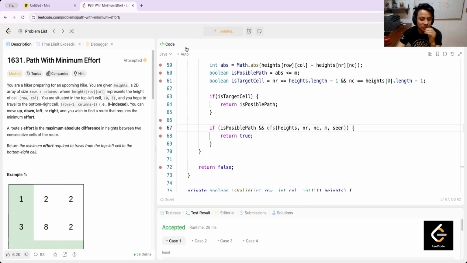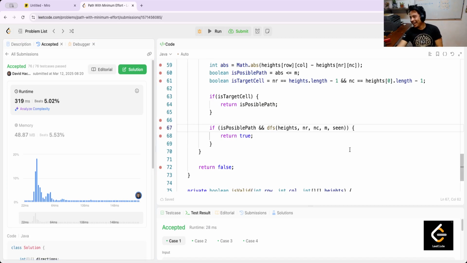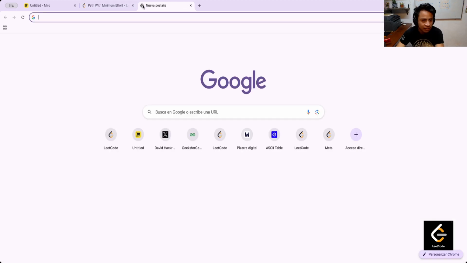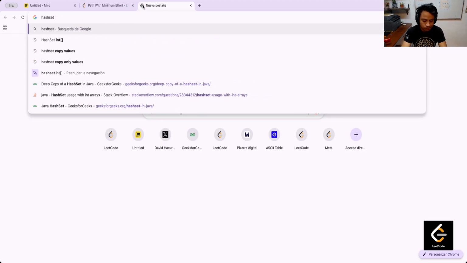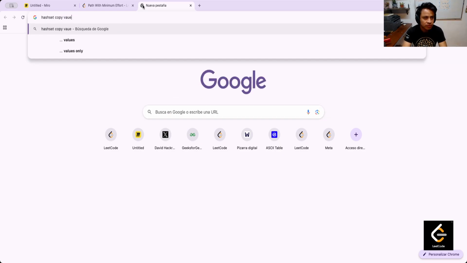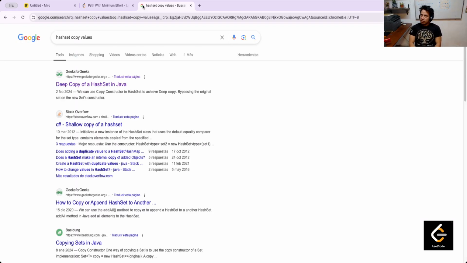Okay, I'll submit. Oh, yeah, was this bad? Well, why in this case? Let me check. Hash set copy values, because in essence, when you have a data structure and you pass it as an argument in a function, you are passing the reference, right?